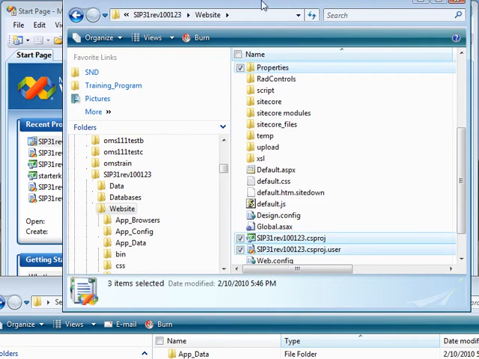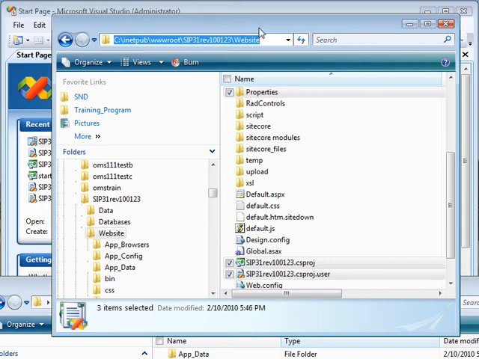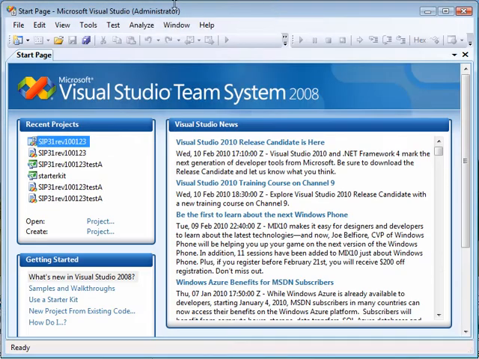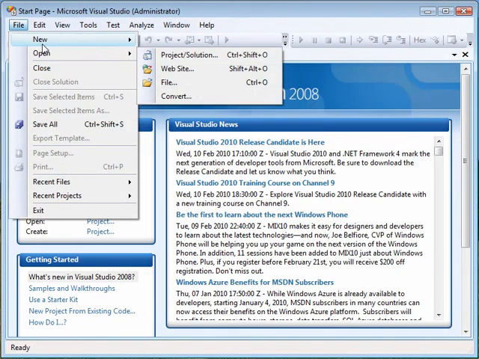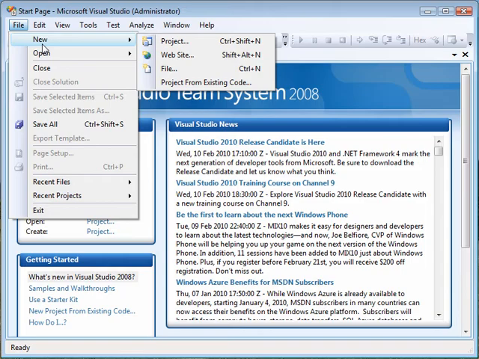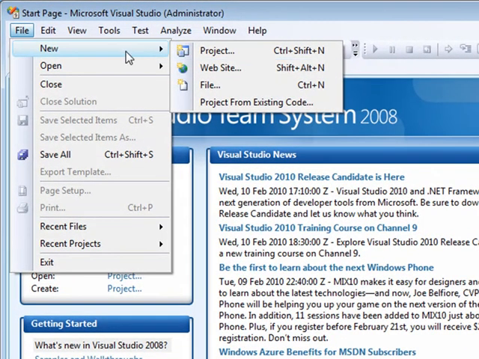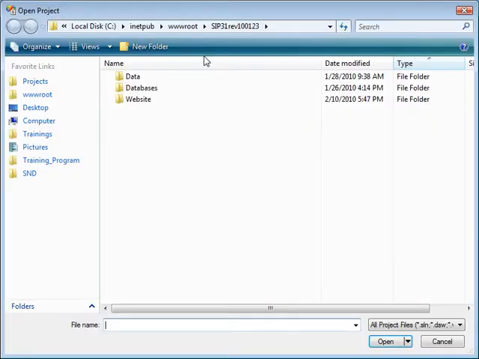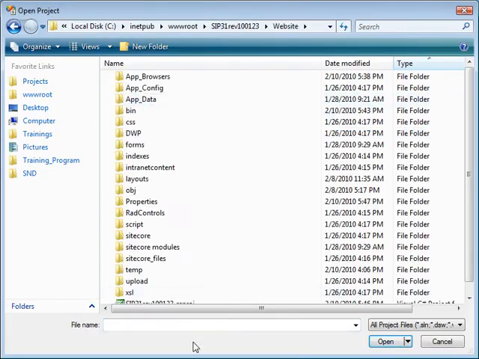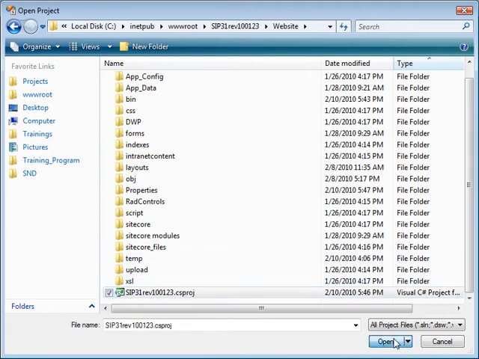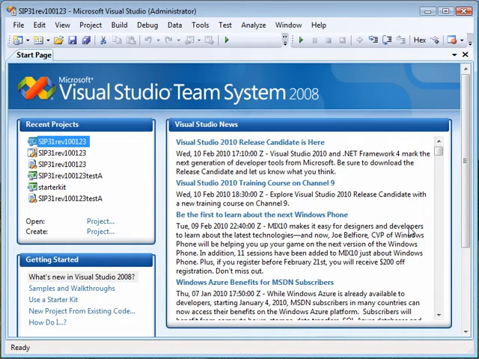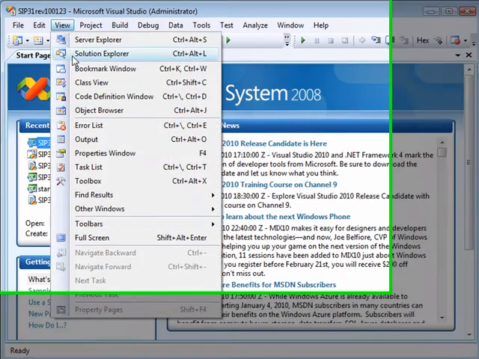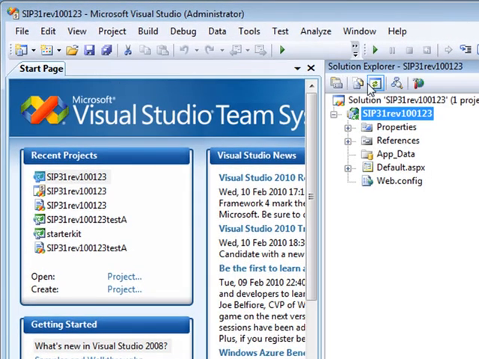Great. Having done that, now I'll go back to Visual Studio, and I'm going to open up this web application project. Make sure that you open the project solution. What we don't want to do is try to open this from the website. Sitecore supports the web application project model.